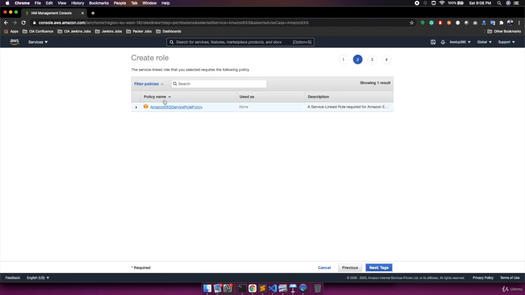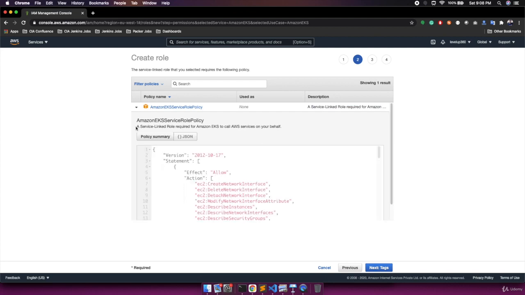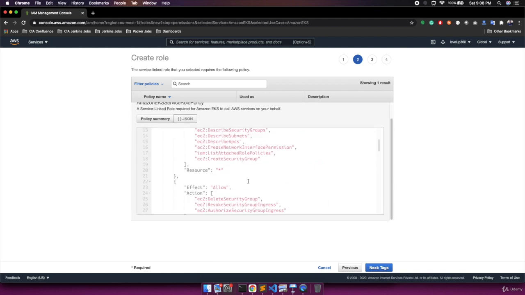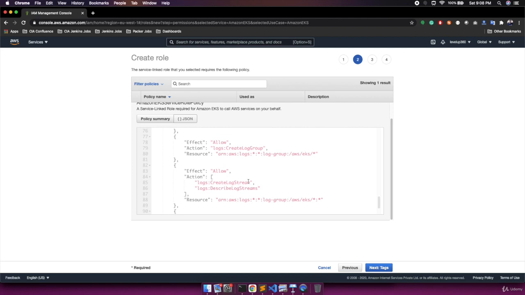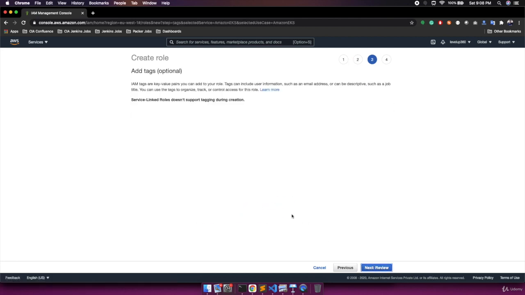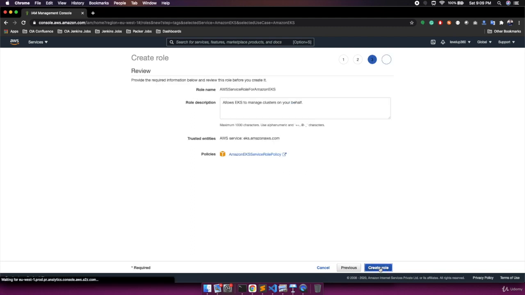Here we are getting the Amazon policy. If you open this policy, it is basically the Amazon EKS service role policy, and here is the JSON of this particular policy. If you want to create it from the Amazon CLI, you can use this JSON. I will go next, which is tags. Then I will go to the review and I will create the role.